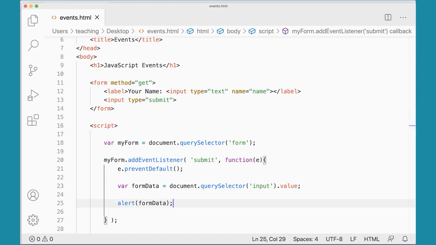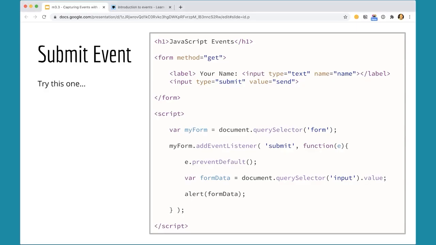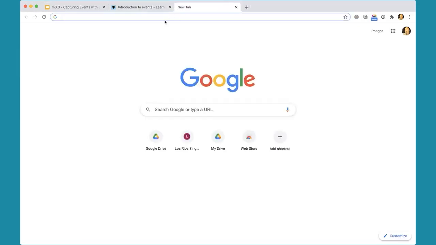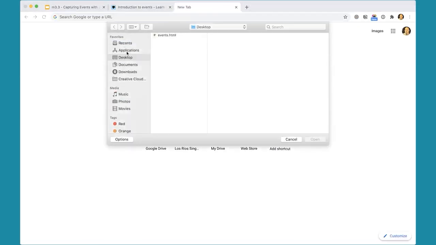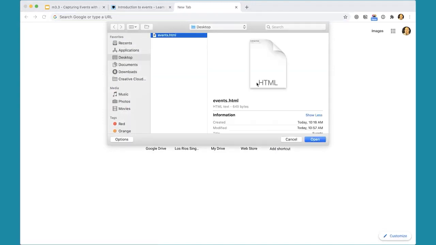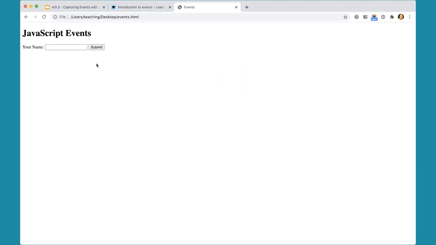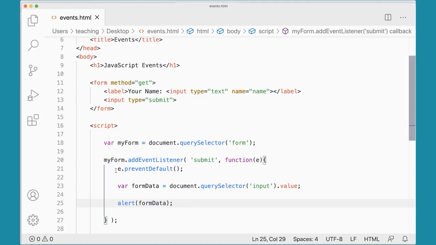And now if we go try this, I need to open my file again. Events, open, here it is. And if I type something in here, bill, and submit, you'll see it says bill. And the form data is not processed. The preventDefault has kept this from happening.